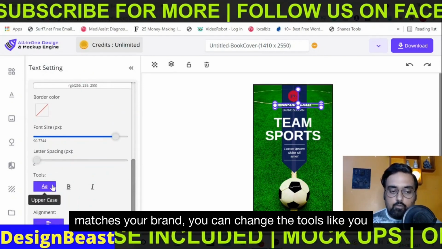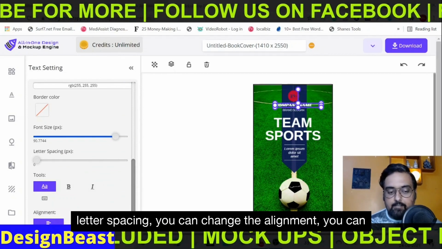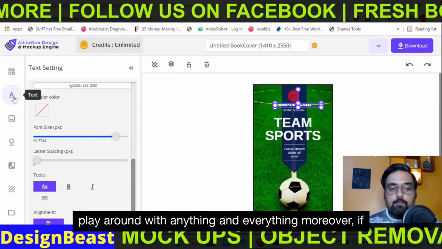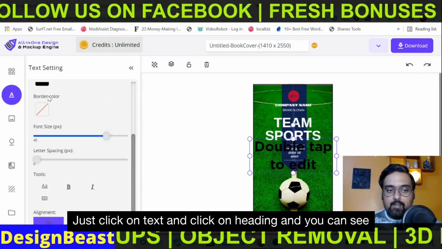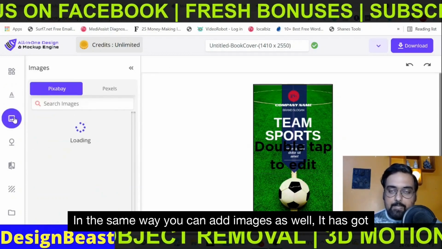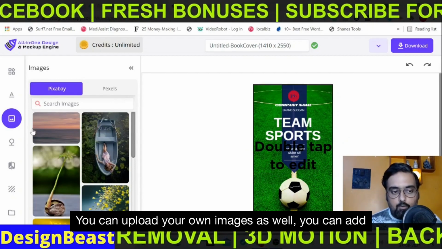You can change the tools, like you can have it uppercase, bold, italics, you can change the letter spacing, you can change the alignment, you can play around with anything and everything. Moreover, if you want to add another text, you can do that. Just click on text and click on heading, and you can see it has been added. In the same way, you can add images as well. It has got integration with Pixabay and Pexels. You can upload your own images as well.